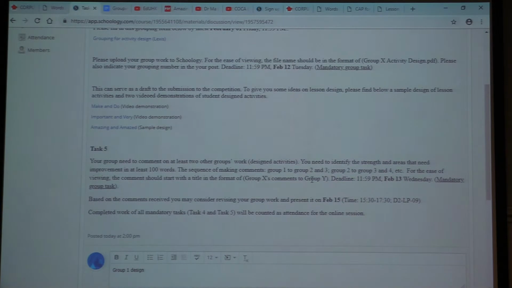Then based on other groups' comments, we'll also give you some comments. Then you revise it, and you should be ready to present your group work on February 15th. The location and time are provided here, and we'll give you further comments to improve your lesson. You're going to submit your finalized lesson plan on February 22nd, so we still give you 1 more week to improve. These are for student participants.